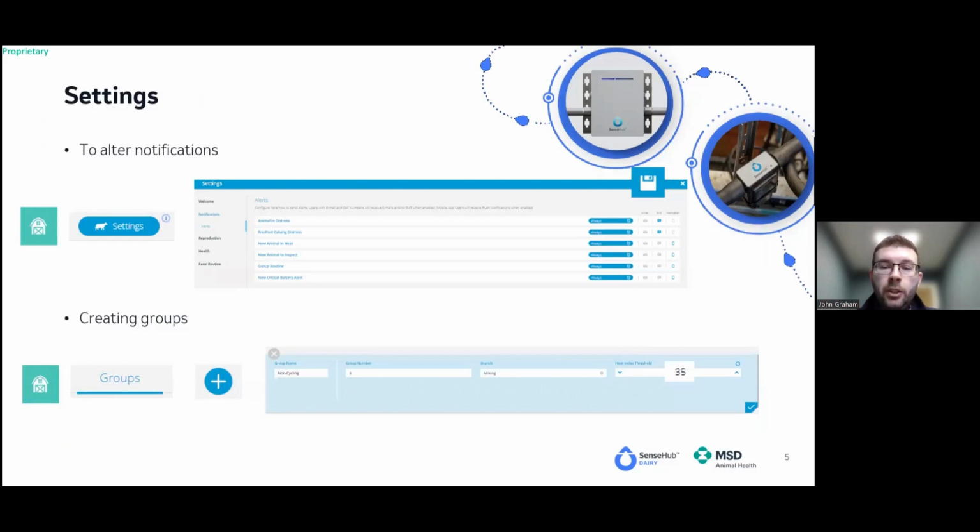Across the top, we then choose settings and then notifications. You will see here that we can be notified in 3 different formats, either email, text message, or push notification. We have alerts for animal distress, pre and post calving distress, new animal in heat, animal to inspect, group routine on the premium application, and a new critical battery alert which applies to the ear tag only at the moment. You can see by the selection on the right hand side of that picture that anything that is blue is selected. So this is where you can pick and choose and set up your system the way that you wish to receive your own alerts.